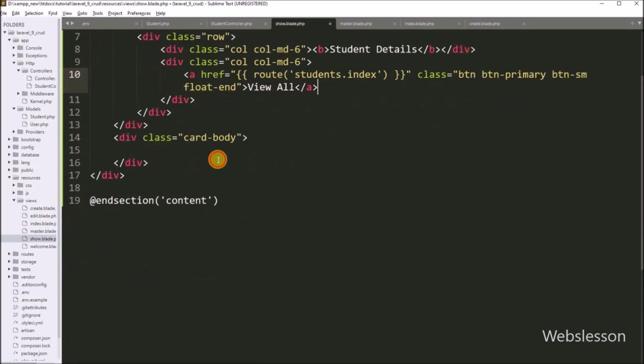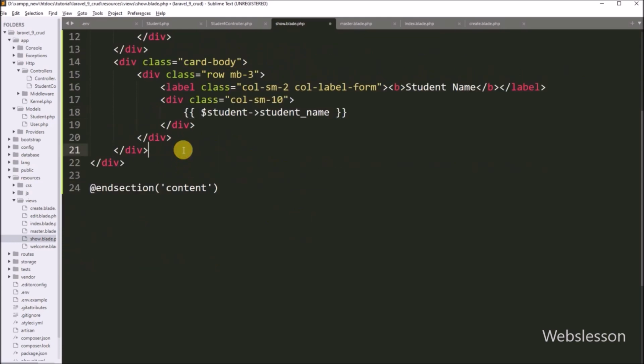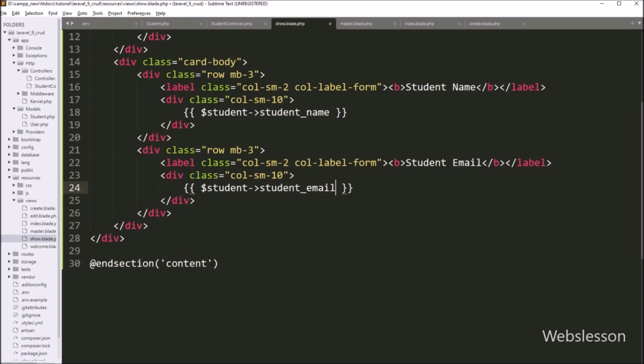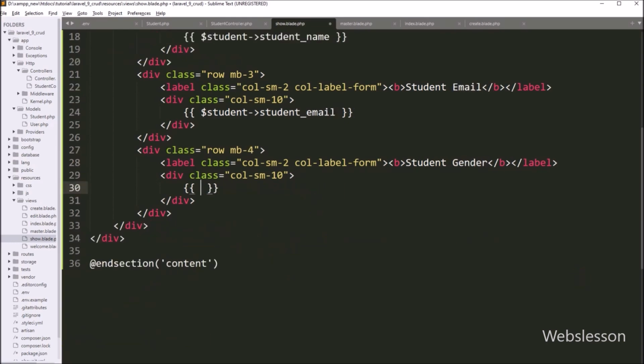After this, we want to display student data on the web page. First we want to display the student name, so here we write a Laravel expression, and between this, we write the $student variable with the student name table column name, so it will display the single student name data. After this, we want to display the student email details, so here we write a Laravel expression, and between this, we write the $student variable with the student email table column name. Next, we want to display the student gender data, so here we write a Laravel expression, and between this, we write the $student variable with the student gender table column name.